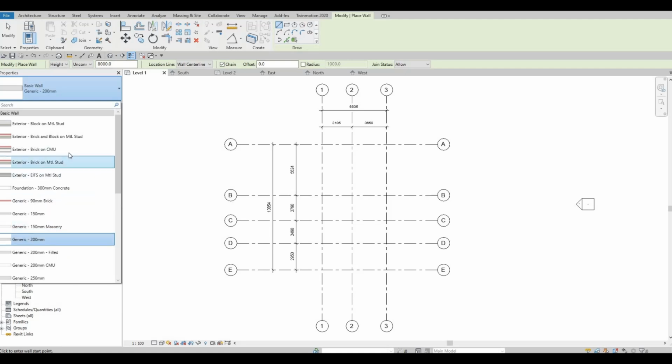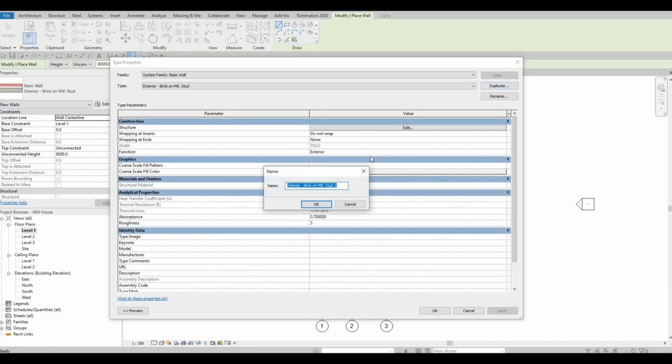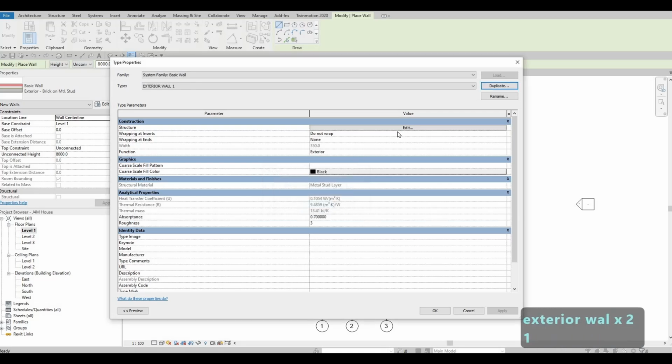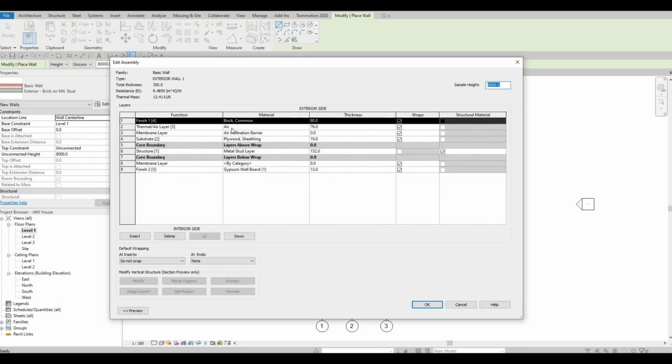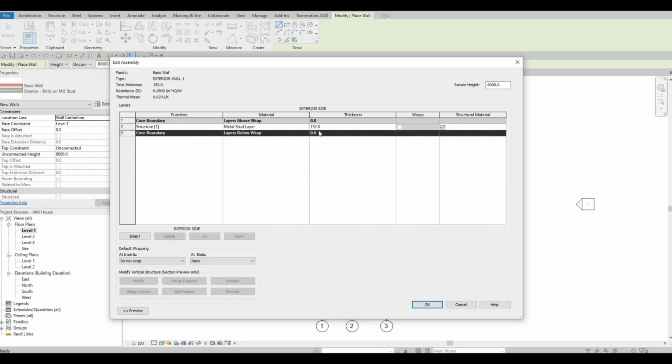So now what you can do is you could select one of them. You can create your own by duplicating, and then here you could just type in exterior wall number 1, press OK, click on edit, and now what you have is your exterior side and interior side. You can delete all of this and then all of this right here, but the ones that you cannot delete are the layer above wrap and layer below wrap, and then in the middle as well, the structure. So those are the ones that you cannot delete, but as you can see, you can delete everything else.